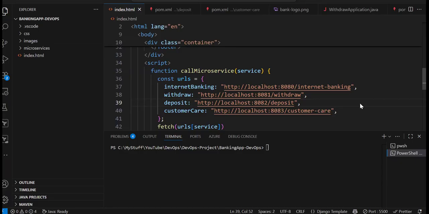My name is Raman. In this lecture, I'm going to discuss the source code which I'm going to use in my DevOps project. In this project, I'm using source code which is developed with a mixture of HTML and Java Spring Boot microservices.